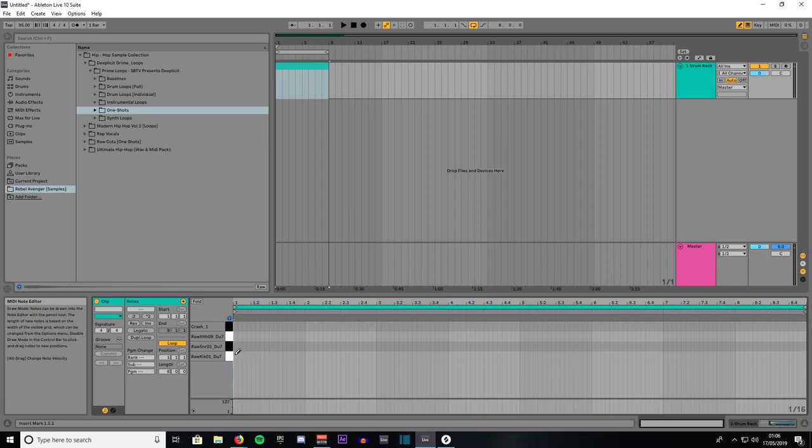Put the first beat on bar 1, the second beat on 1.2, the third beat on 1.3, then the fourth beat on bar 2, then on 2.3, then on 2.4. Then what we do, we go to snare. We've got a snare here.